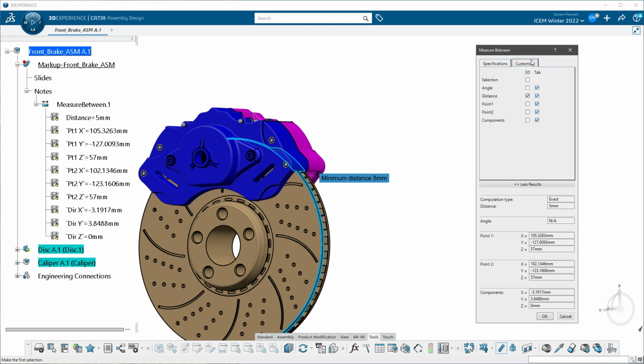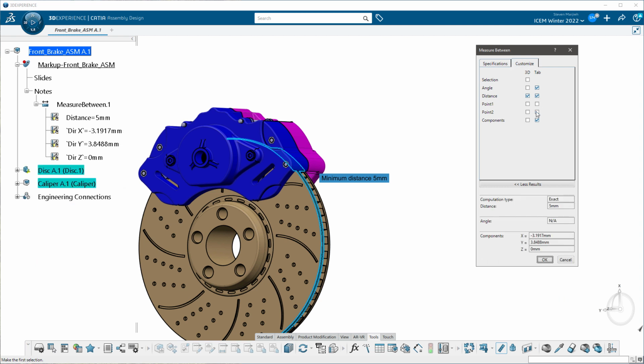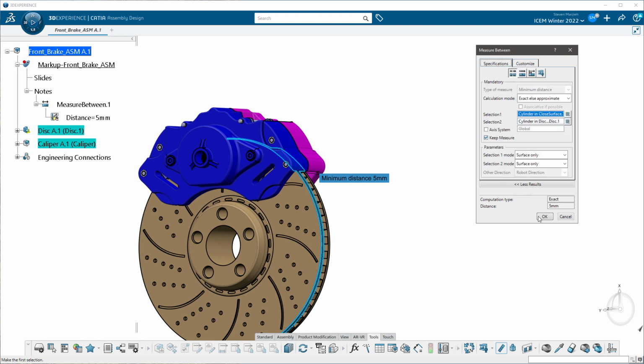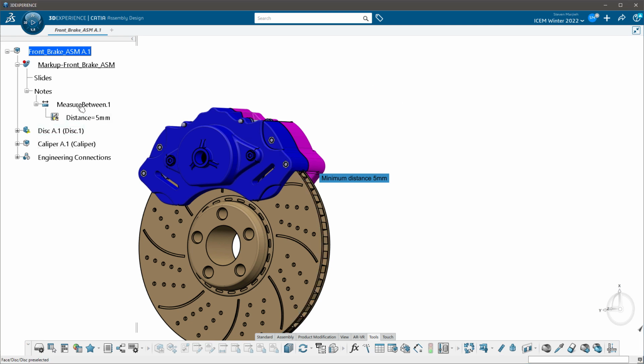Well, maybe I don't want all those, right? I can come in here and turn on and off. Maybe I just want the distance. Okay. So I can turn all of that stuff off, keeping just the distance. And select OK, and just like that, there is my measurement.